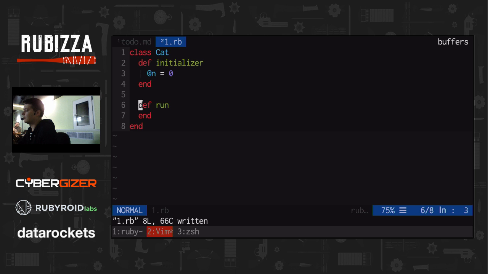Do you understand what I just did? So we have a variable n. When we call the method run, we change this variable and output a string. Let's check how it works. When I create an object from the cat class, our initializer is called. Let's check that it's called.